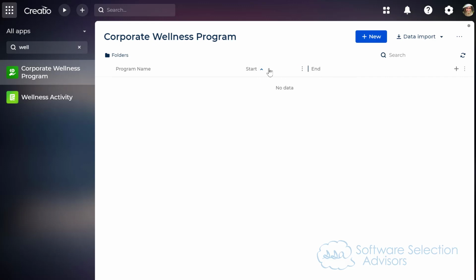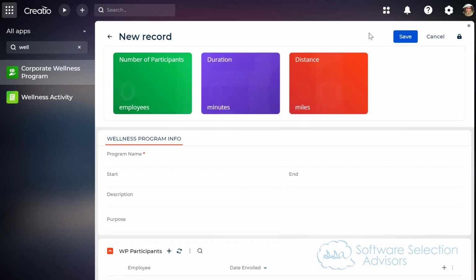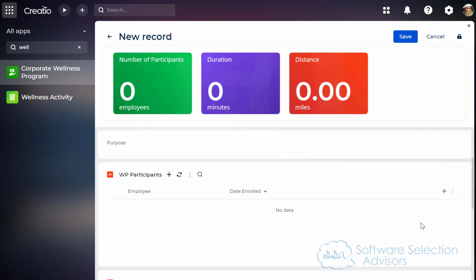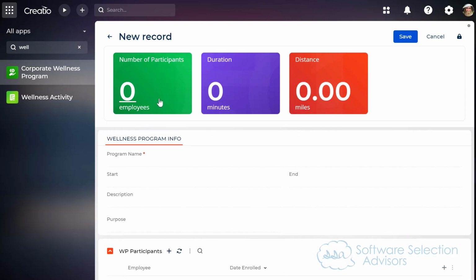Huzzah! And we can set the start date to show by the most recent. So if we click the new button, what we should expect to see here is our handy dandy little page that we created. So now that we've got our items here, every time this page gets refreshed, it will give us an updated tabulation of the total number of participants, how many total minutes they've logged activities within the system, as well as the total distance.